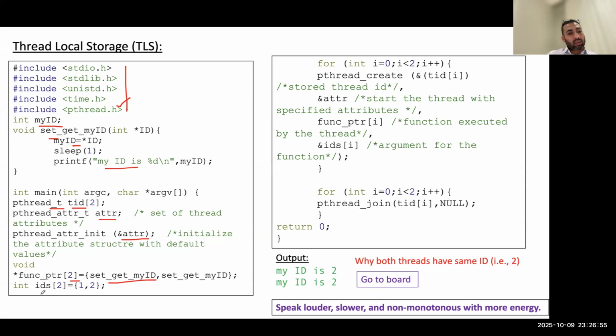And we are initializing an array of IDs equal to 1 and 2. So actually we want to set the ID for the first thread equal to 1 and the second thread equal to 2. Remember, these are our user level IDs. These are not the same IDs which will be stored here and returned by the kernel as a result of pthread creation, right?